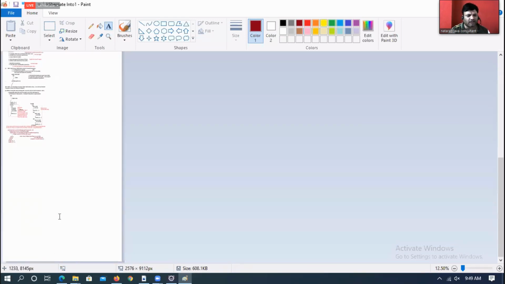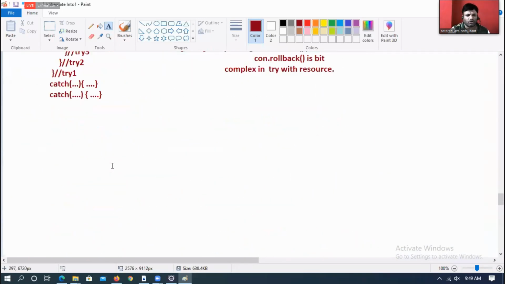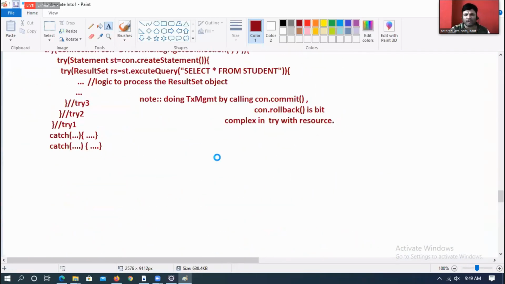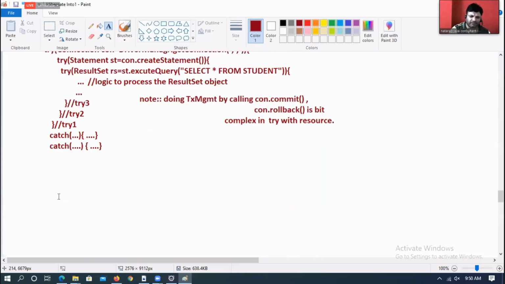Try to understand the concept. Technicalities you will get when you attend JDBC classes. Don't be afraid. You need not have strong JDBC knowledge to attend Hibernate. Basics are enough.